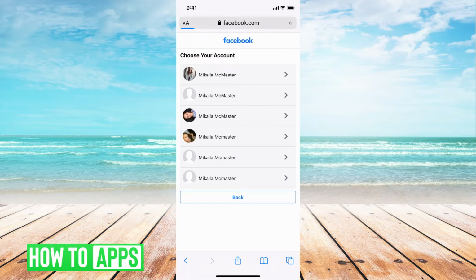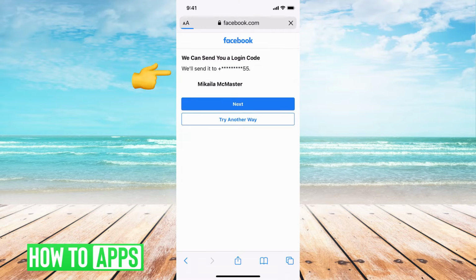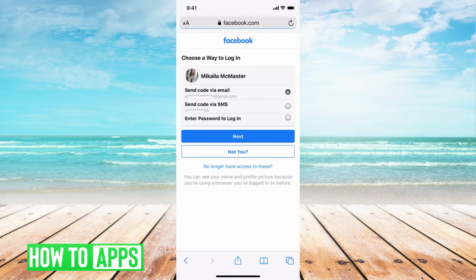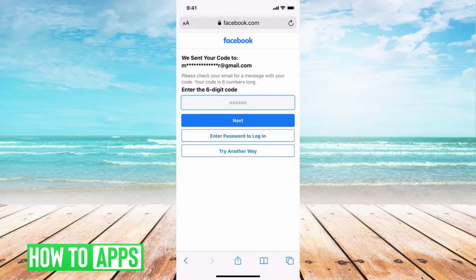Hit search. It'll bring up all these different options. You choose which account is yours. Then it's going to send a verification code. I'm going to hit try another way. I'm going to use my email. I'm going to hit next. And then I'm going to get a verification code to my email. I'll put it in here and it will let me reset the password and regain access.